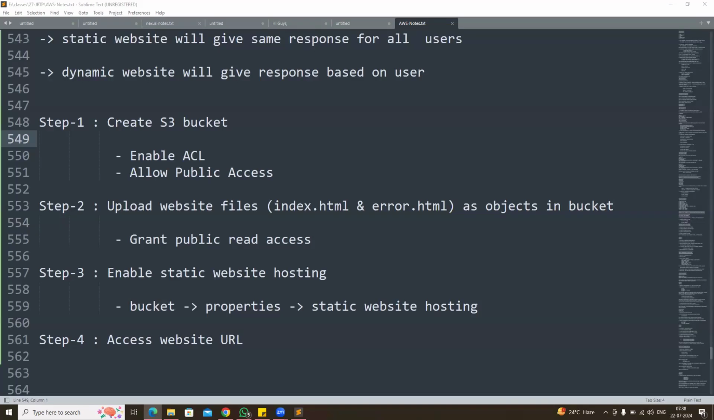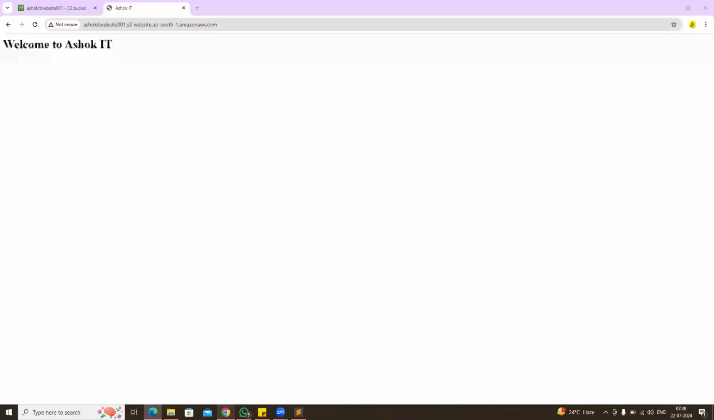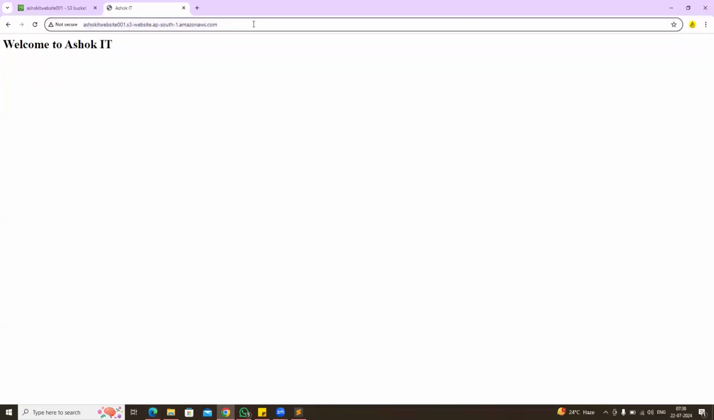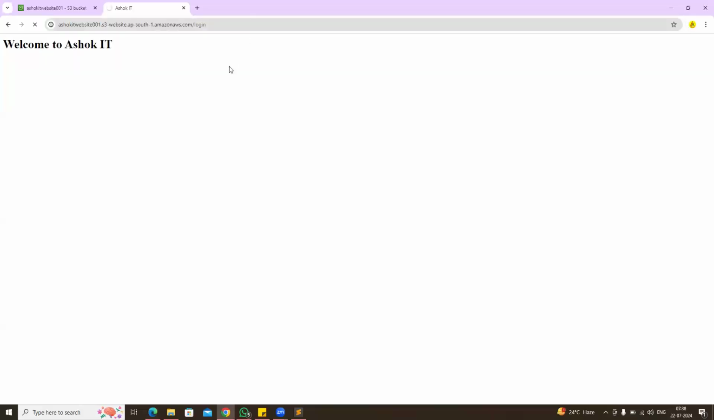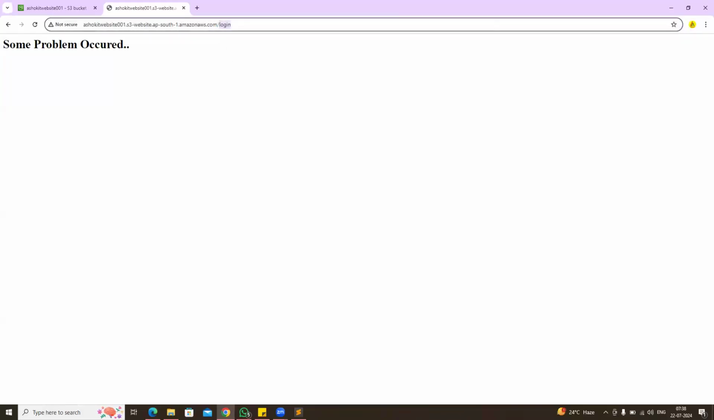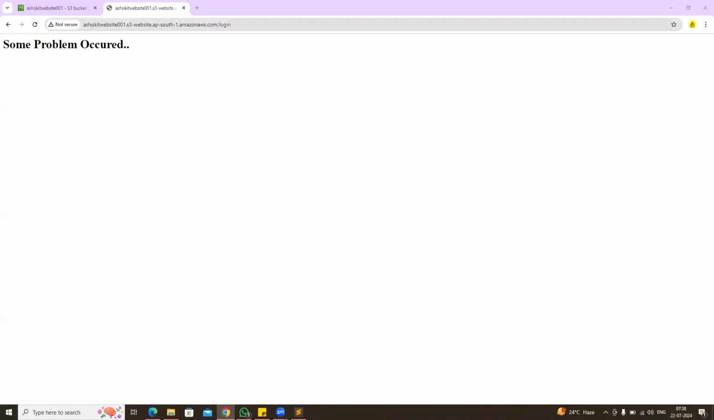Yeah, Ashok, we are getting only the index one error. If you make some mistake, if you access some invalid URL, then error.html will come. Okay. You can type something wrong in the URL, so I will show you. This is my website URL. Suppose I try to access something here, then it will load error.html. Some problem occurred. If you access some URL which is not available in the website, then it will give you that problem. Okay.